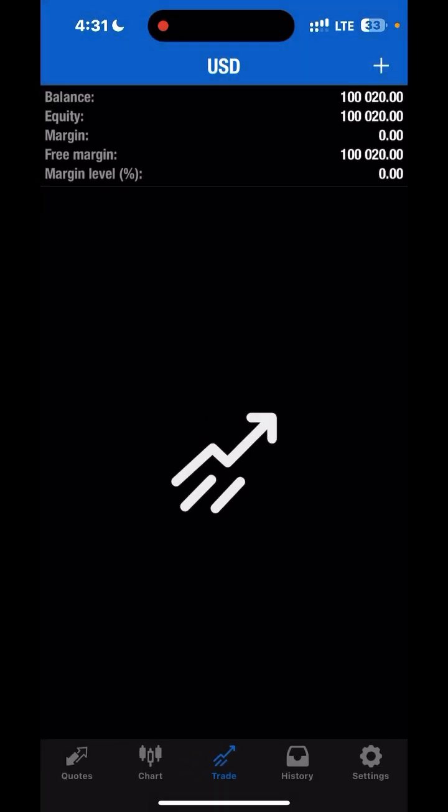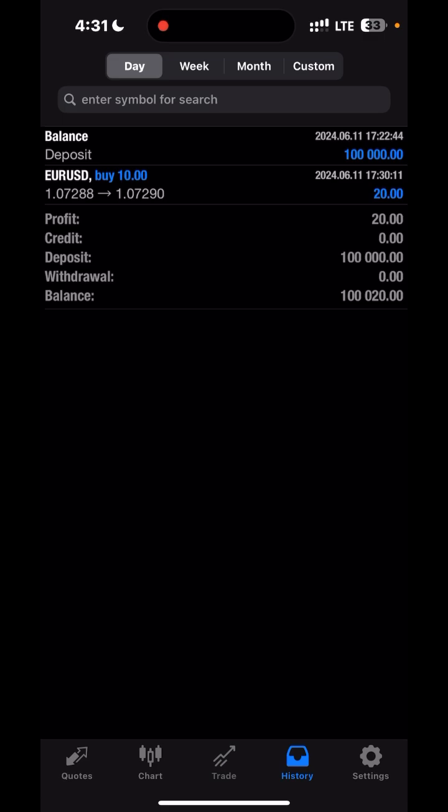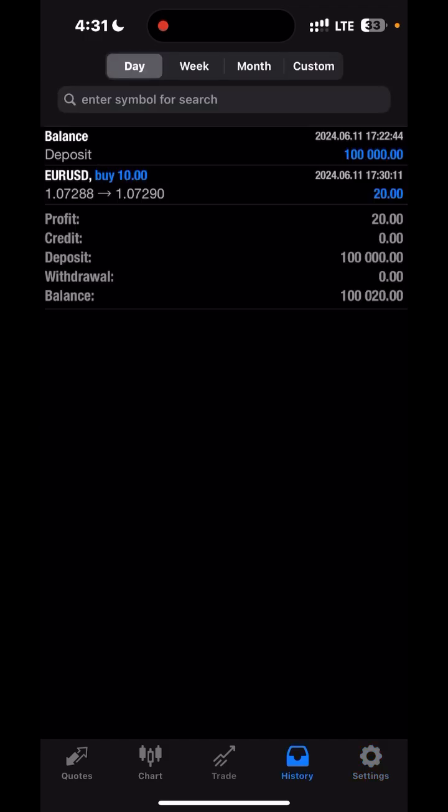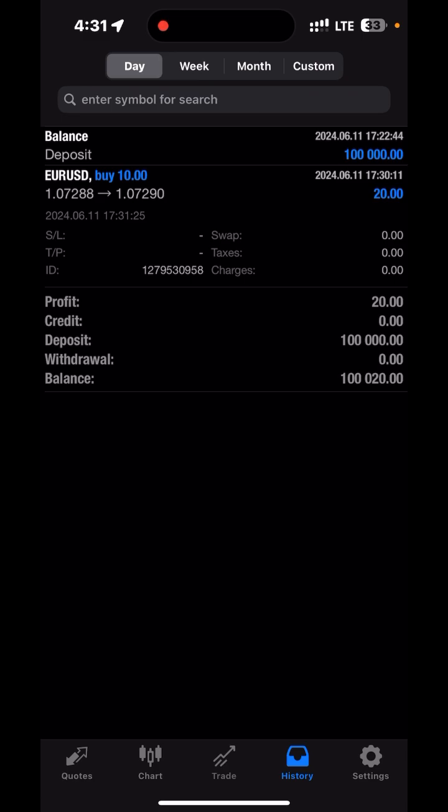Now you tap on your history, and you can see your history. To show you your balance, you actually made a deposit of $100,000. It's because this account is a demo account. That's the reason why. Taking a look at the trade today, you can see the time you placed the trade, what time you closed, where you bought from, where you sold from. You can see 1.07288 to 1.07290. We made $20 profit today.